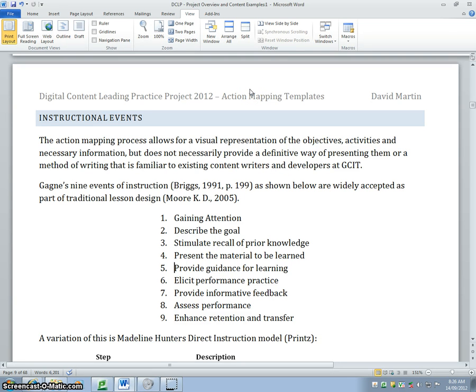So when I looked at the action mapping process, I thought, well, it doesn't quite fit into a nice template. So I decided to have a look at some instructional events, and of course Gagné's 9 instructional events are widely accepted, and you can see those there: gaining attention, describing the goal, stimulating prior knowledge, presenting the material, guidance, getting performance, giving feedback, assessing, and enhancing retention and transfer.